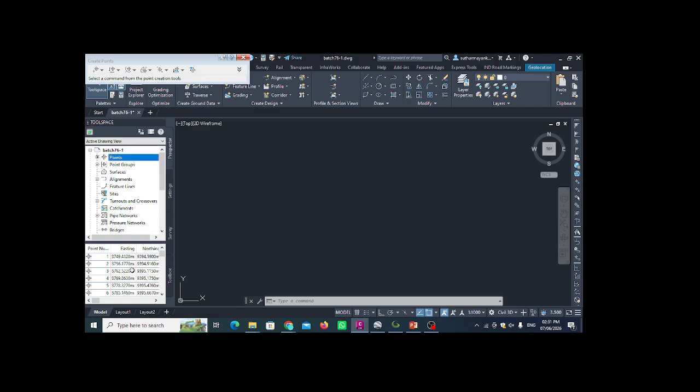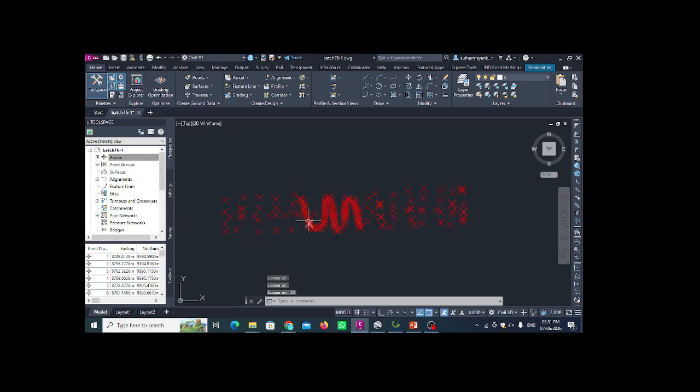Now your points are imported into the Civil 3D, whatever we extracted from the Google Earth. Now for watching those points, what do I have to do? You have to do Zoom Extents, enter. As you do Zoom Extents, you can see all the points that we extracted from the Google Earth.